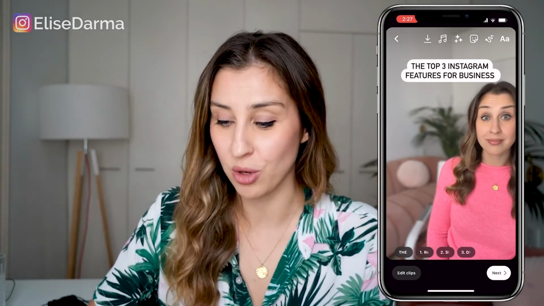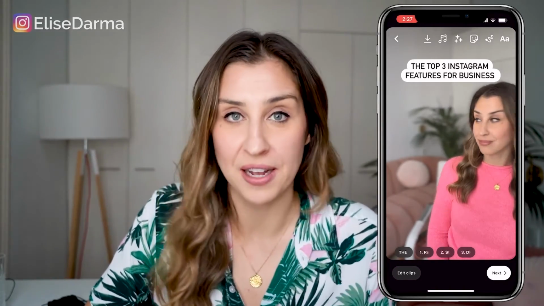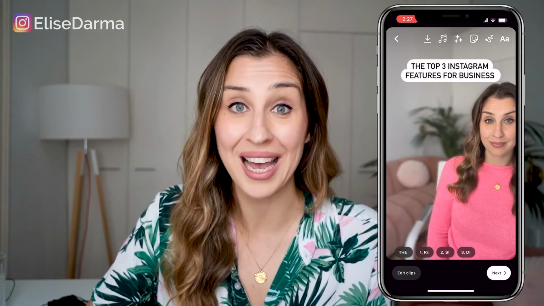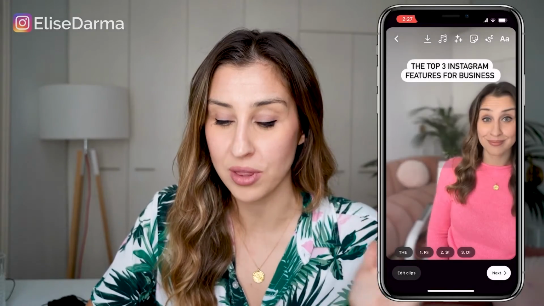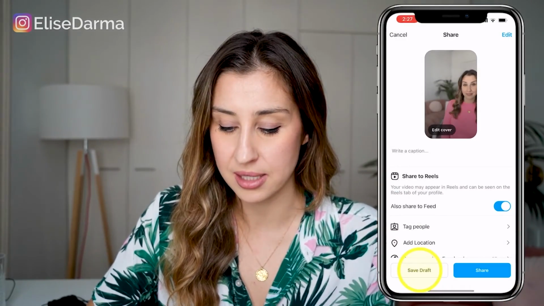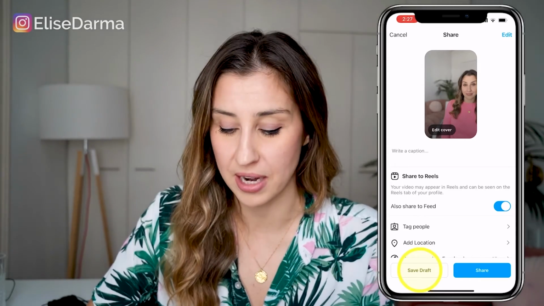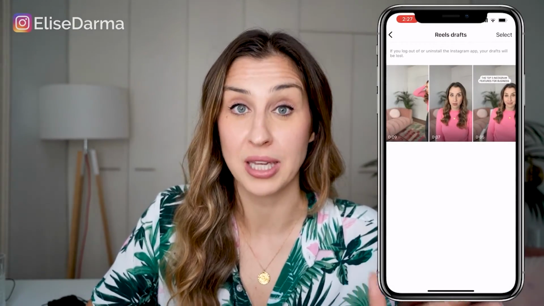Pretty good and pretty quick too. So this reel is basically edited. There's nothing fancy that we're doing with this one. So again, you're gonna hit the downward arrow at the top and you're gonna save without audio, just in case, always good to have a backup. Then you're gonna hit next, and then you're again going to save it as a draft because we're not publishing right now. In this step, we are simply editing.